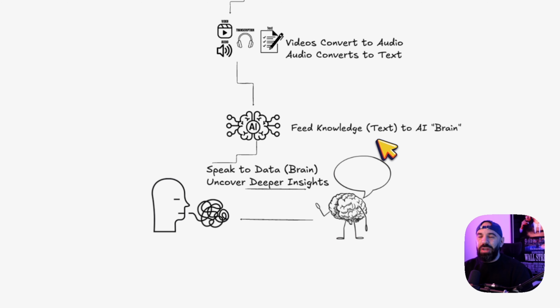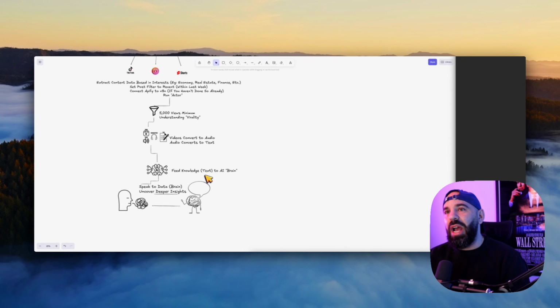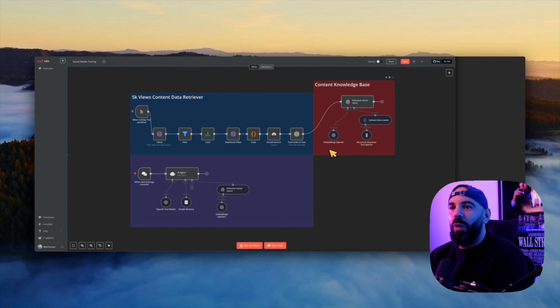And so it's a very basic RAG system for the AI to be able to communicate, extract, and retrieve the information. And that way we can speak to it at length, which is kind of interesting. It's going to help us uncover some really deep insights, okay? So with that being said, let's jump in and walk you through the automation.